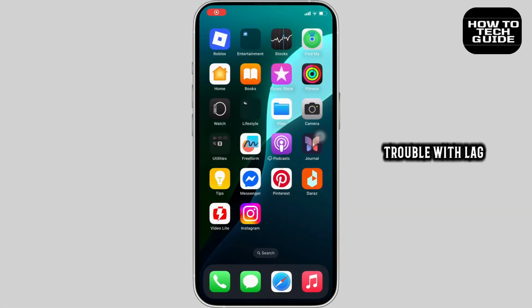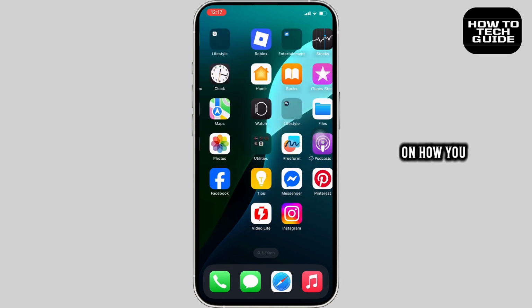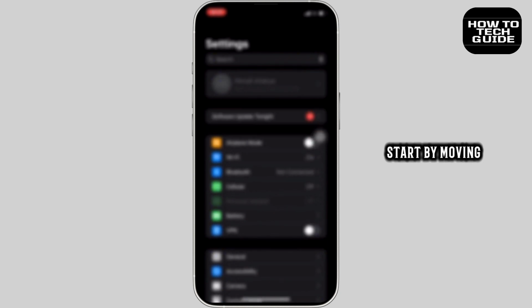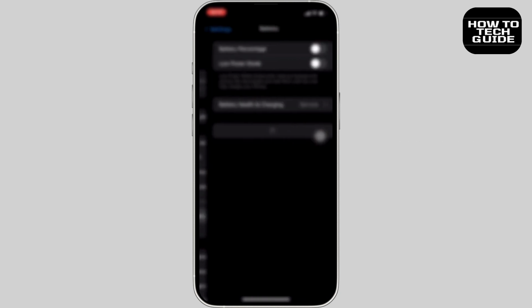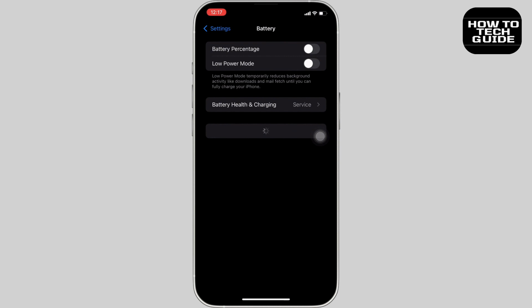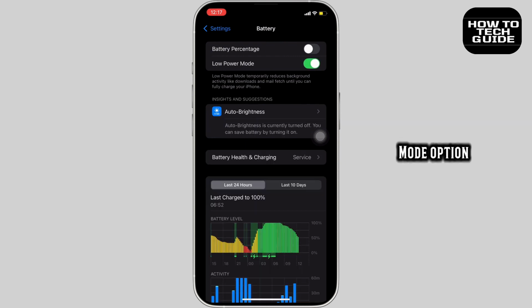Are you having trouble with lag on your iPhone on iOS 18? Then here's a step-by-step process on how you can fix this issue. Start by moving into the settings of a device. Inside settings, head over to battery and then turn on low power mode option.